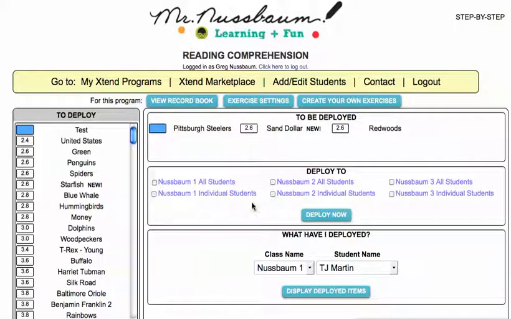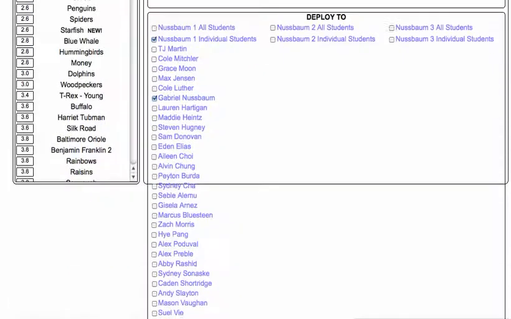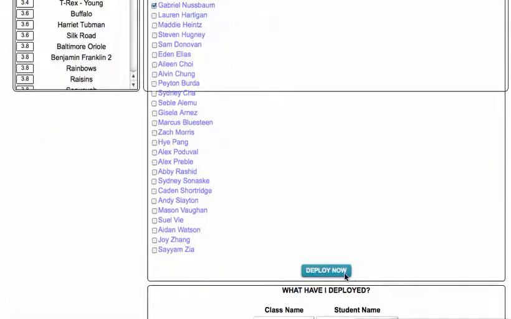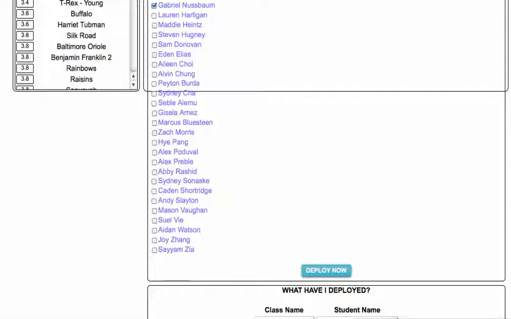So who am I going to deploy it to? I can deploy it to any one of my classes. I can do it to all of my students in Nussbaum 1, all of them in Nussbaum 2, or all of them in Nussbaum 3. But for right now, I'm going to click Individual Students. I'm going to only deploy it to Gabriel Nussbaum. I'm going to click Deploy Now. And now when I log in as Gabriel, he can do these exercises.